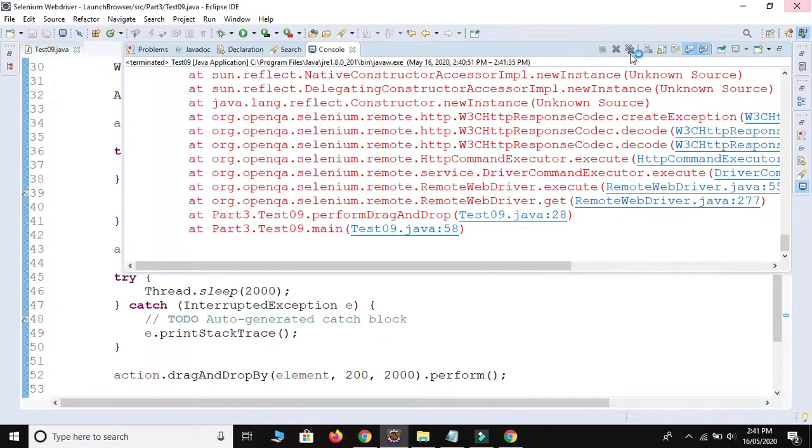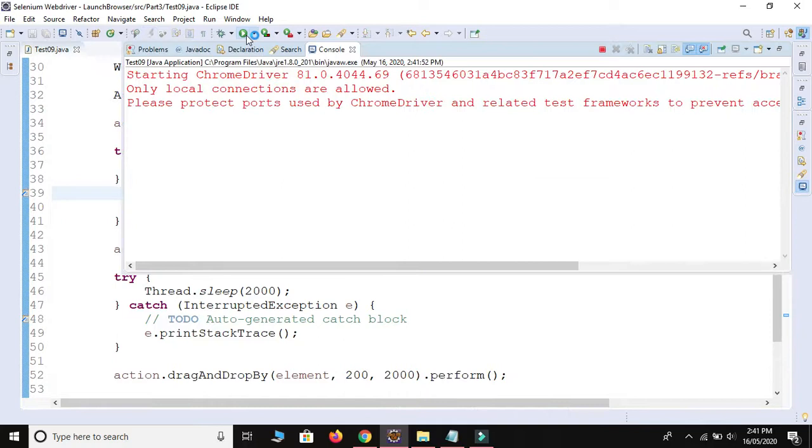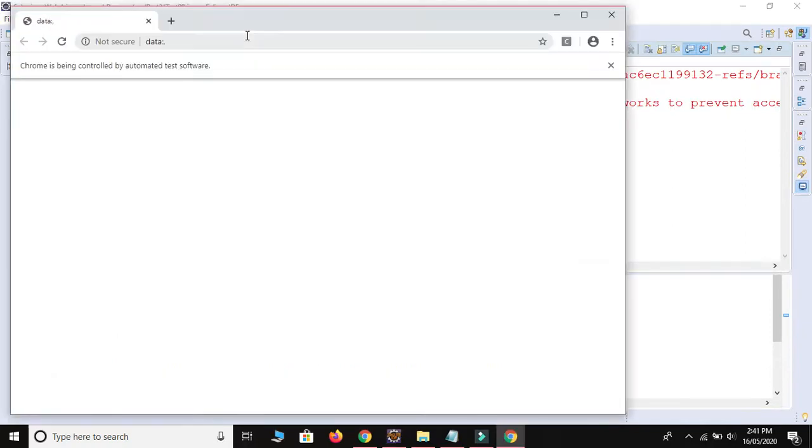Okay, we didn't get any element, so let me close this. Without the element, what do we do? Okay, this is the main question. So let me run one more time. We want the web element. Okay, we got it. Okay, size is changed. Again it changed.